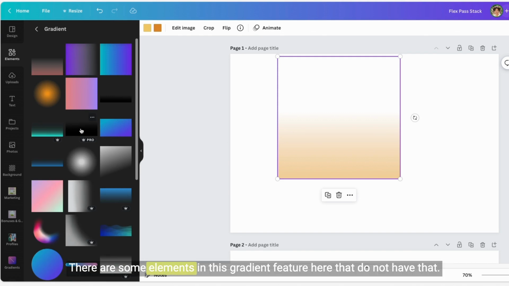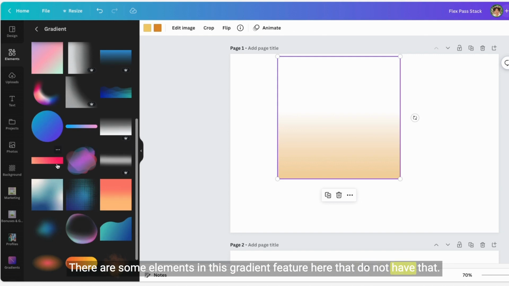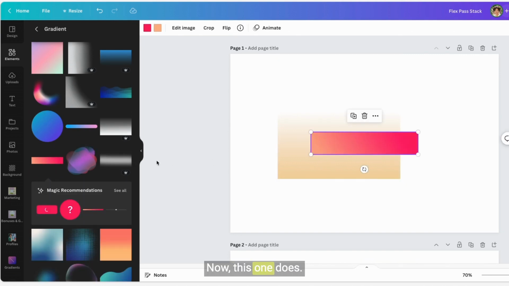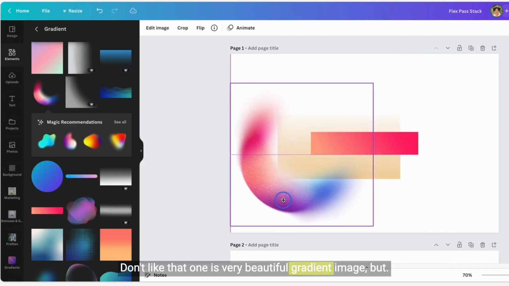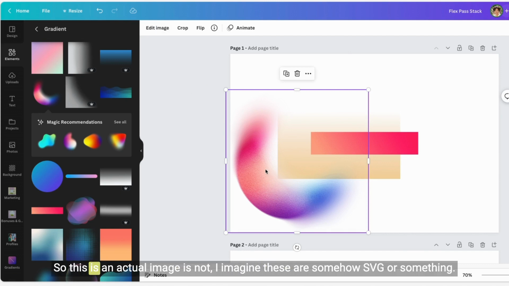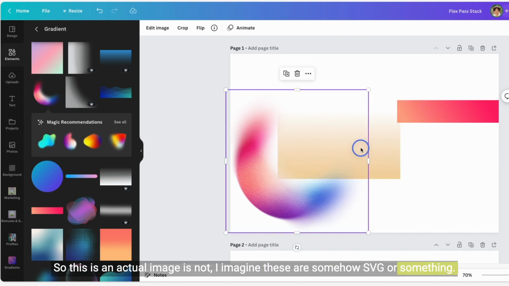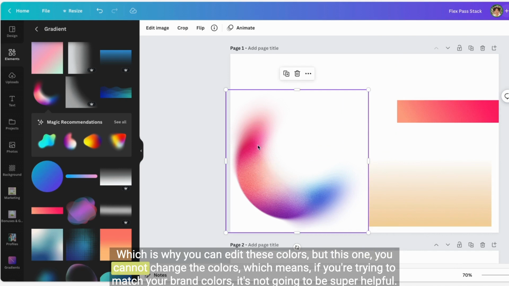There are some elements in this gradient feature here that do not have that. So let me click on this. Now this one does. Some of them don't. Like that one is a very beautiful gradient image, but you see it says edit image. So this is an actual image. I imagine these are somehow SVG or something, which is why you can't edit these colors. But this one, you cannot change the colors, which means if you're trying to match your brand colors, it's not going to be super helpful.